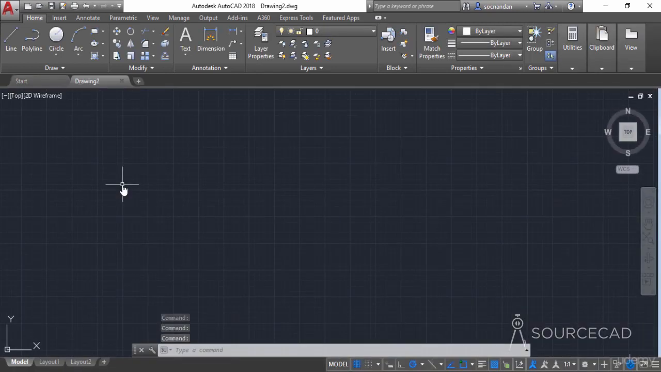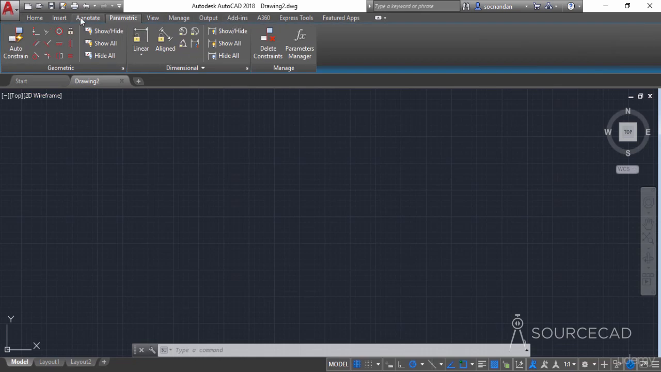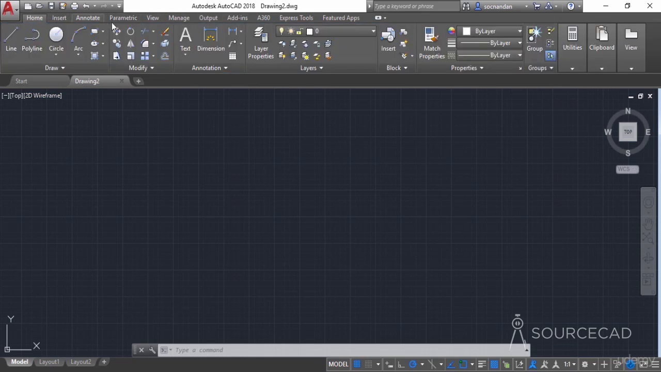And here we are in the main drawing area. So now this main window of AutoCAD is divided into a couple of parts. Here we have this ribbon panel, and this ribbon panel is divided into different tabs. Here we have this Home tab, the Insert tab, Annotate, Parametric, and so on. Also, these tabs are divided into different panels. We have the Draw panel, Modify, Annotation, and other panels.